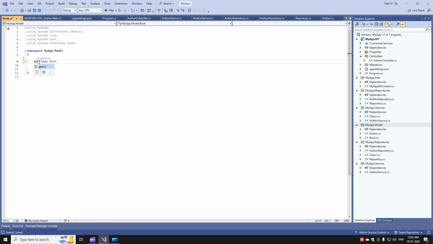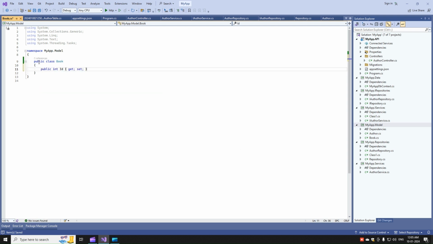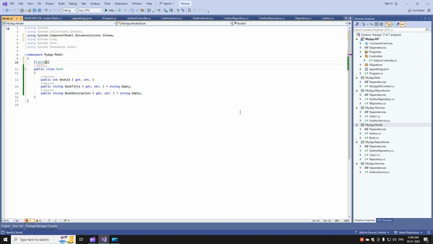Change internal to public. Assign property public int ID, or call it book ID. Give some name, book title and book description. Message. Same, use a table name, table book.